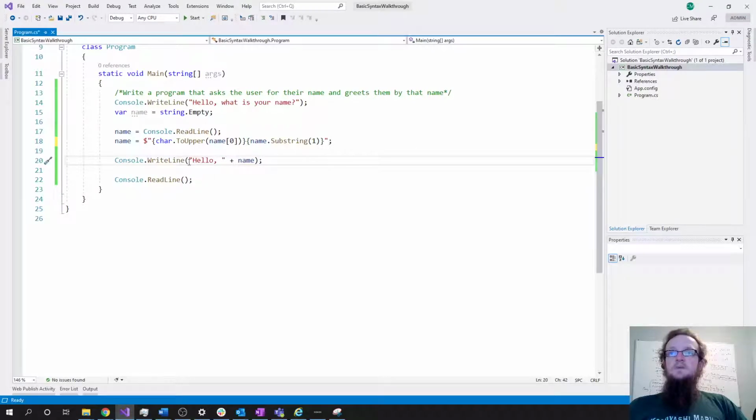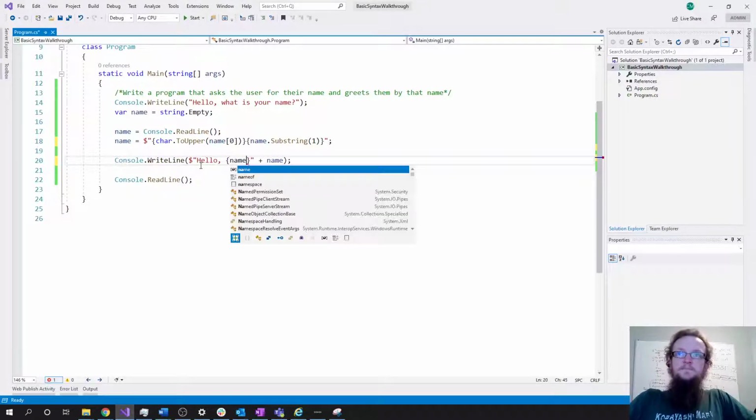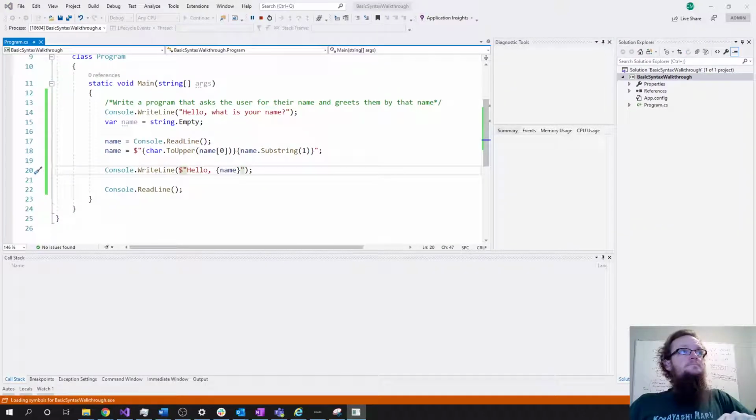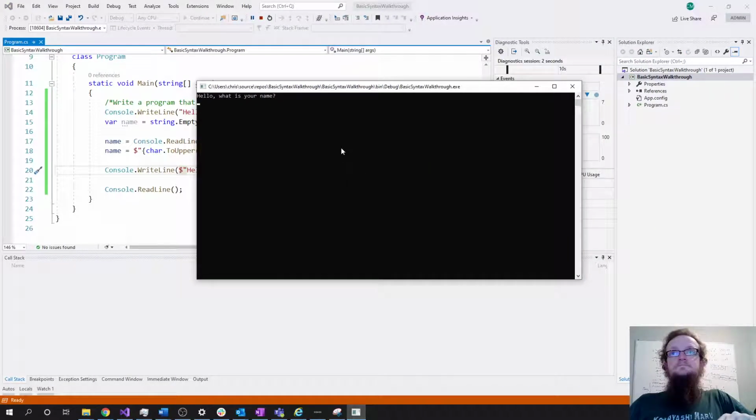So here we could do exactly the same thing. I can change this to a $ sign and put the name in here, and then run that. And it's the exact same thing.